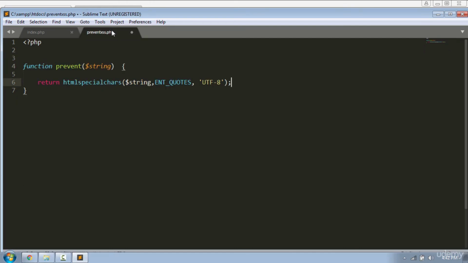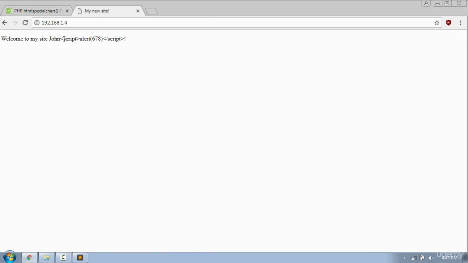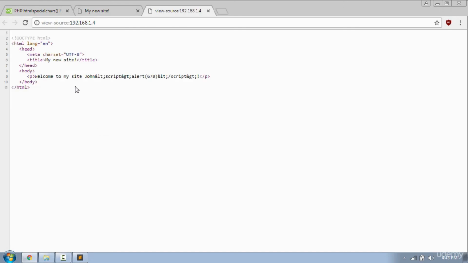Okay, so save the files and let's try to reload the page. As you can see, the JavaScript code is not working anymore, because the function has converted the special characters like greater than, less than to HTML entities. To understand better, right click and select view page source. And here you can see the script with the converted characters like less than and greater than.